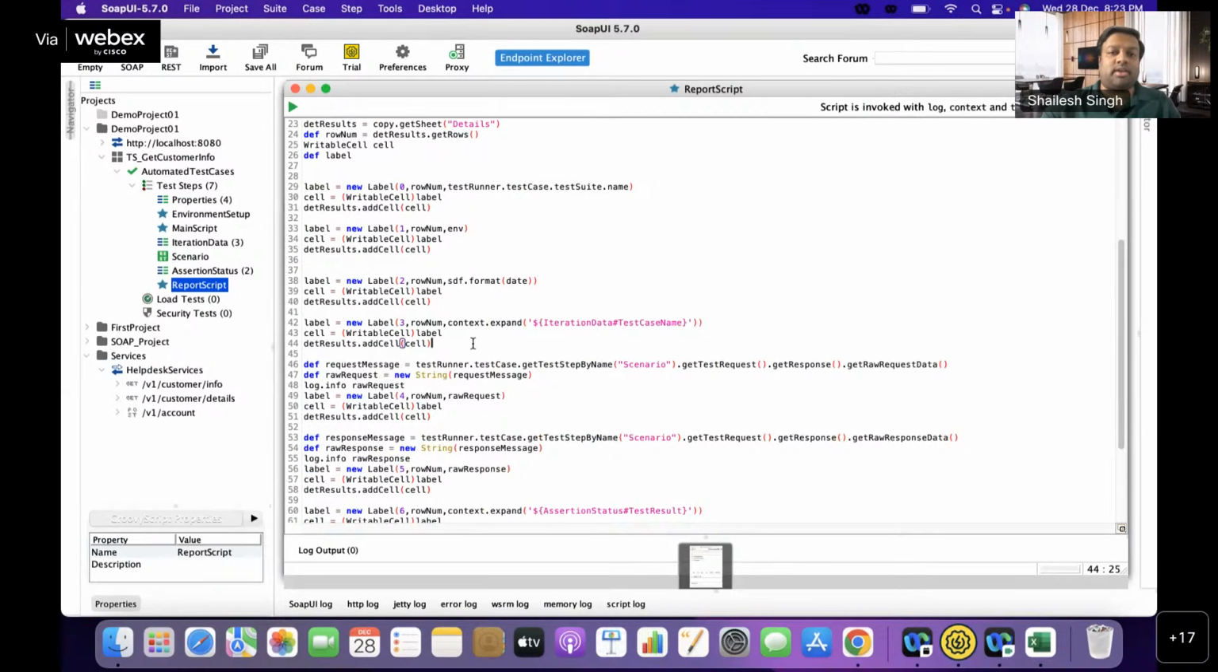Then we will go to the third column. And what will it capture? See, the same function is being used. You are not doing anything. Only this value, the column number, and what you have to print there, that you are changing. So now what we are trying to print is context.expand.